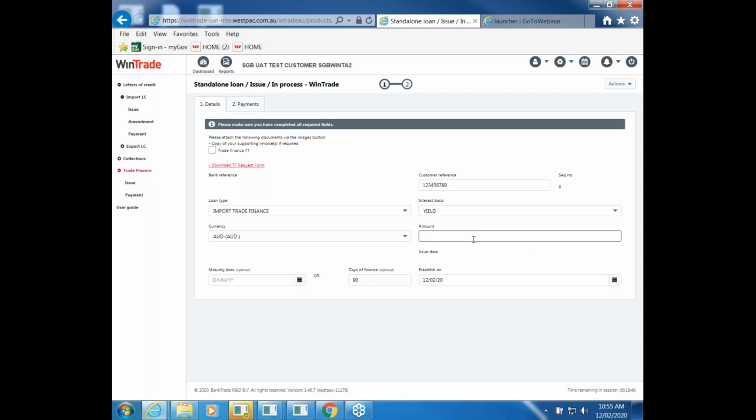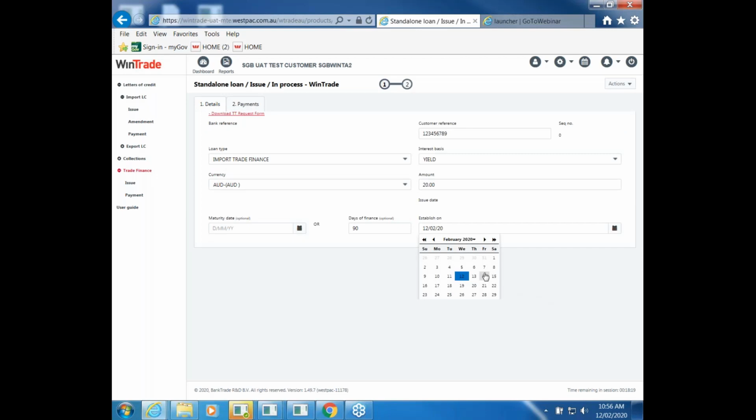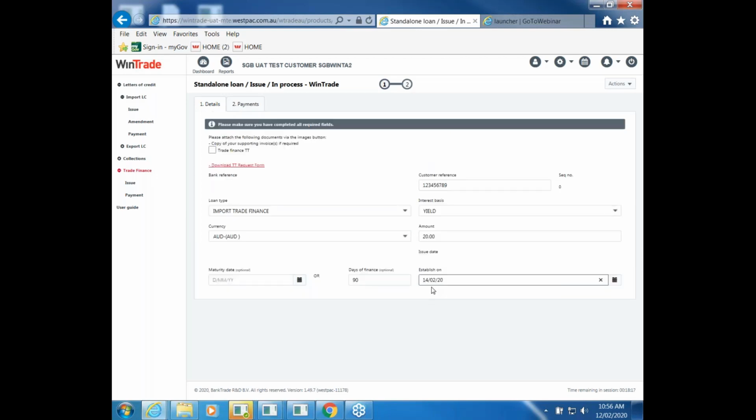So let's just say it's $20 Australian, which is the equivalent, say $15 US. Establish on. Now this is a key feature that has been introduced. You can actually preload your trade finances in advance, and notify us on what day you want us to establish it. So, for example, if you want us to establish it today, you'd leave that as today's date. If you want to establish it in 2 days' time, let's say Friday, right? We click on the 14th. We will establish it on the 14th for you.